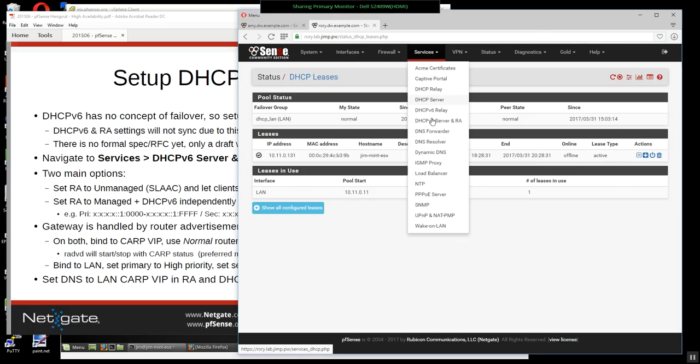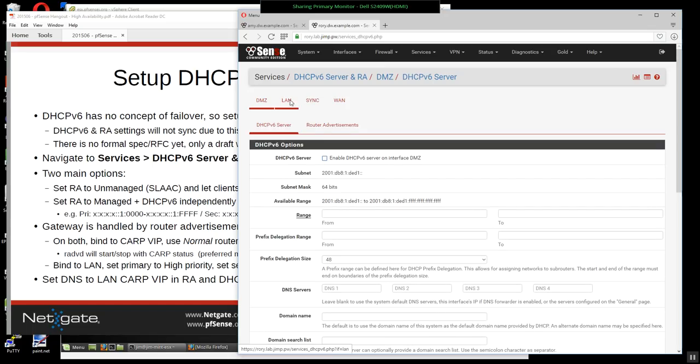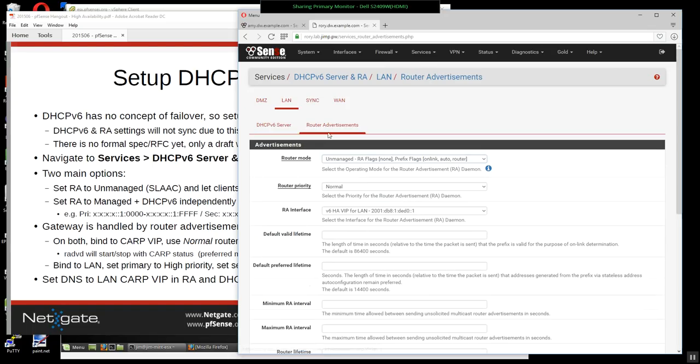And I have the secondary set up identically. So I go to DHCPv6 on the LAN, go to router advertisements. Unmanaged, normal, set to the VIP. What that does is it only runs the router advertisement daemon on whichever node is master at the time. So when the primary is master, it'll be transmitting out saying, hey, I'm a gateway. And if that goes down, then the secondary will come up and say, hey, now I'm the gateway. And clients will pick that up pretty quick. I mean, you may lose a couple of pings, that's it.